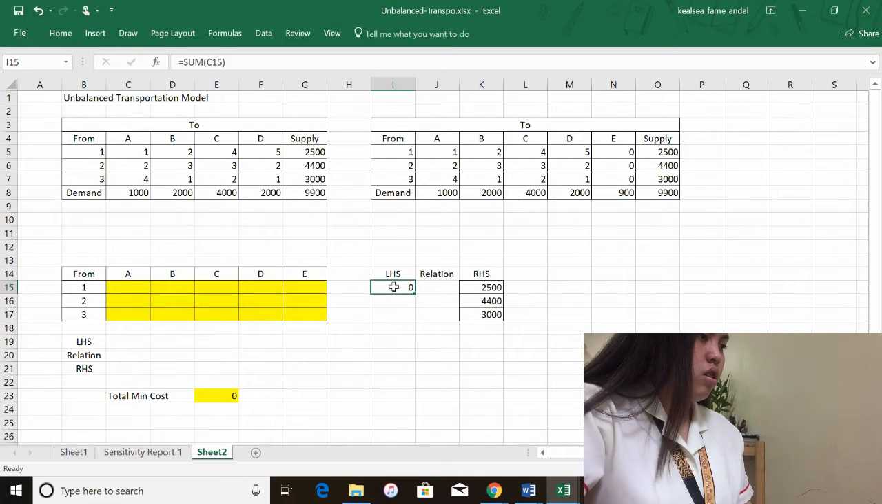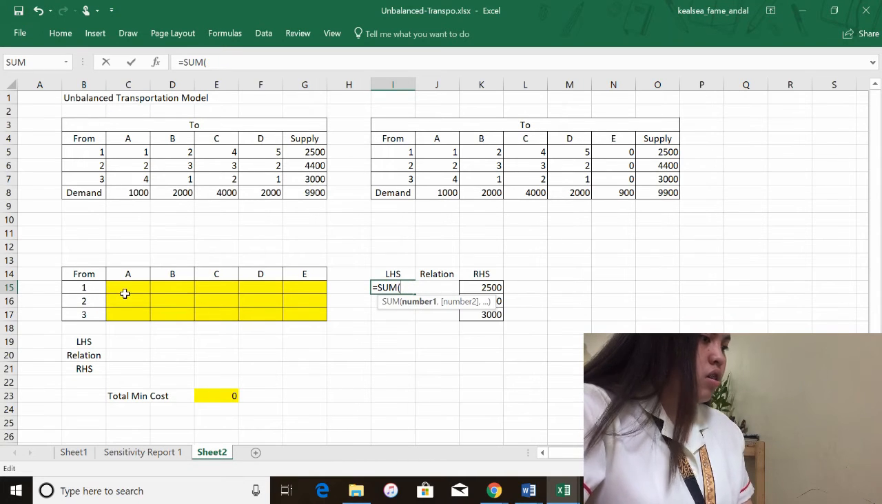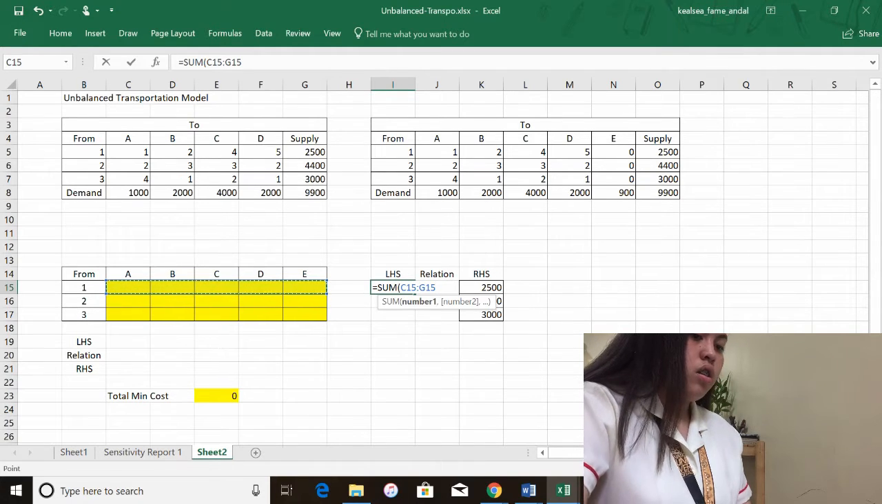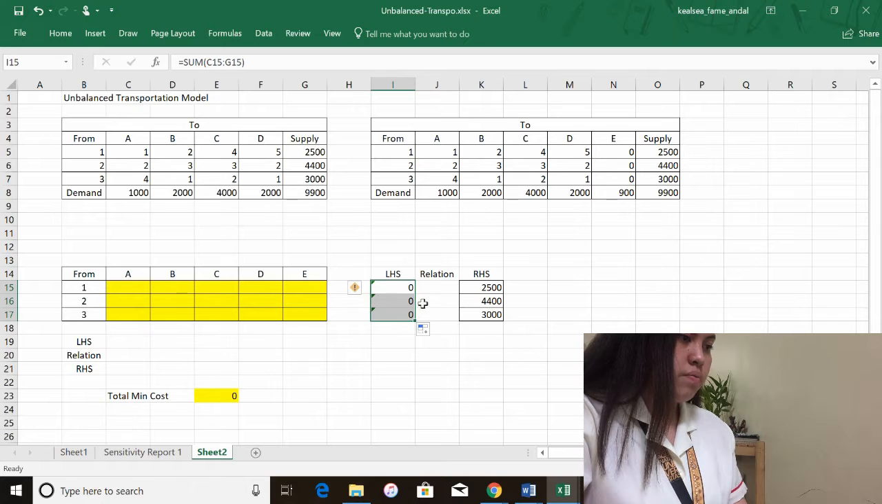Okay, wait, it didn't. Let's try it again. Click C15 to G15, then click enter, then just drag it down for the other two rows.